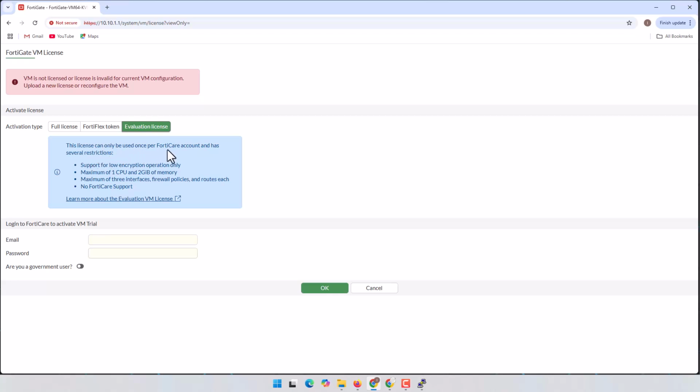Okay, this license is only for evaluation and the FortiCare account, and has several restrictions. It supports only low encryption algorithms. Of course, when you try to encrypt data in this, it doesn't support AES and so on. And also the maximum is 1 CPU and 2 GB of RAM. If you assign more than this to your virtual machine, this license will not work, and it will give you an error that some parameter is exceeded.